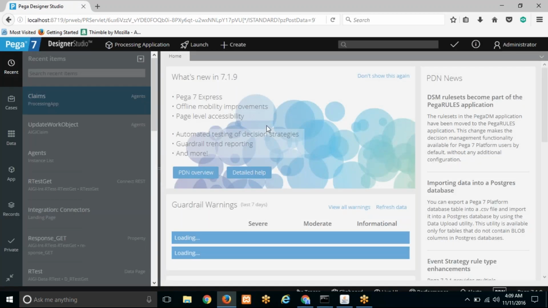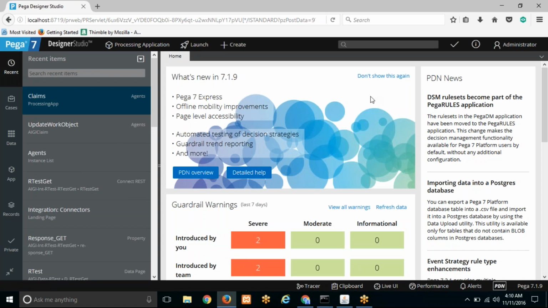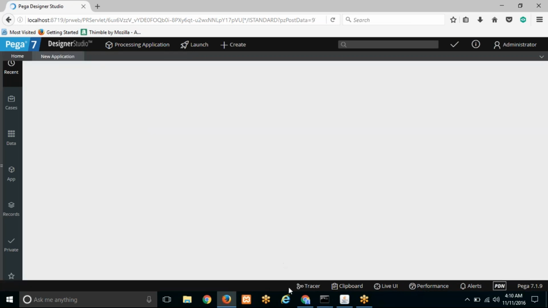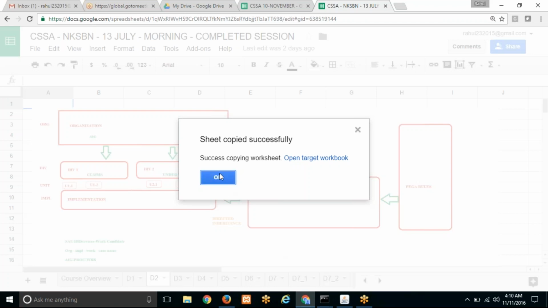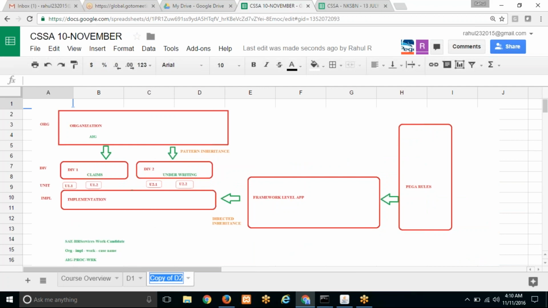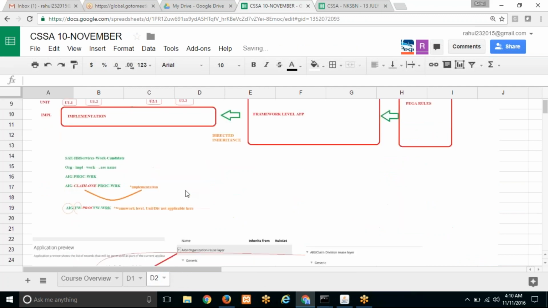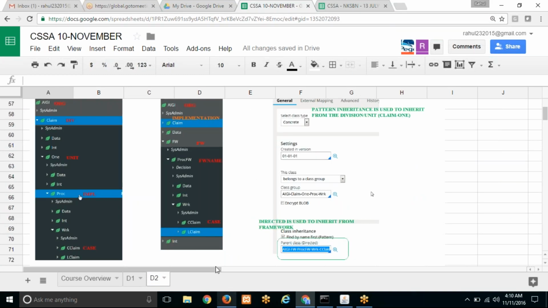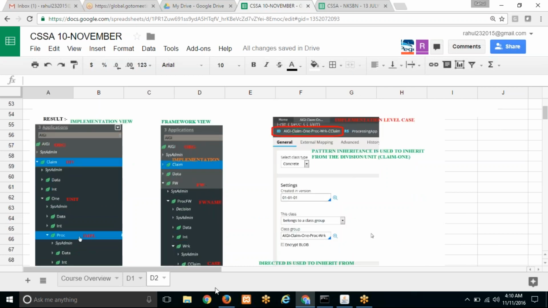So let's just see here. You can see I've already built the application, but we will run the new application wizard and see how things turn out. I'll continue the explanation as we go. This is how the application structure would be. We'll talk about that in a bit.